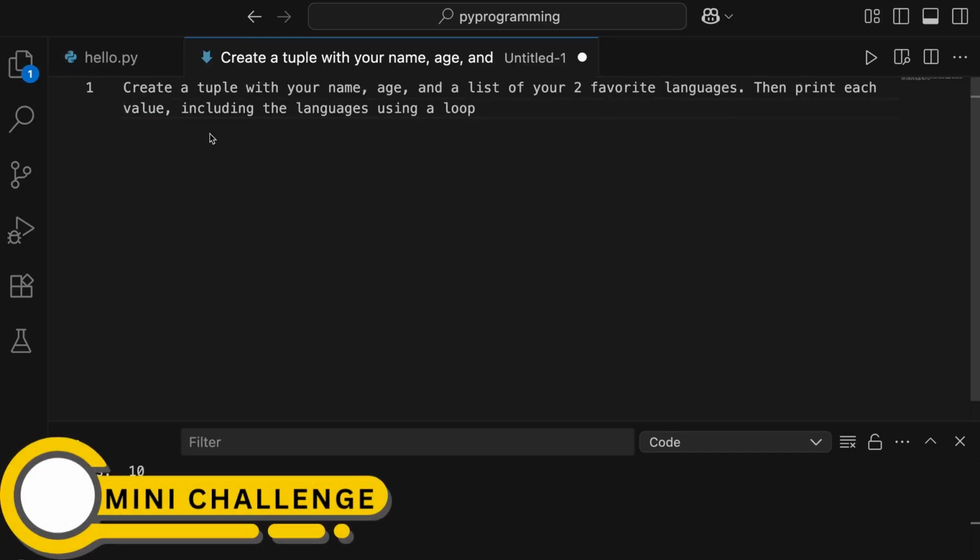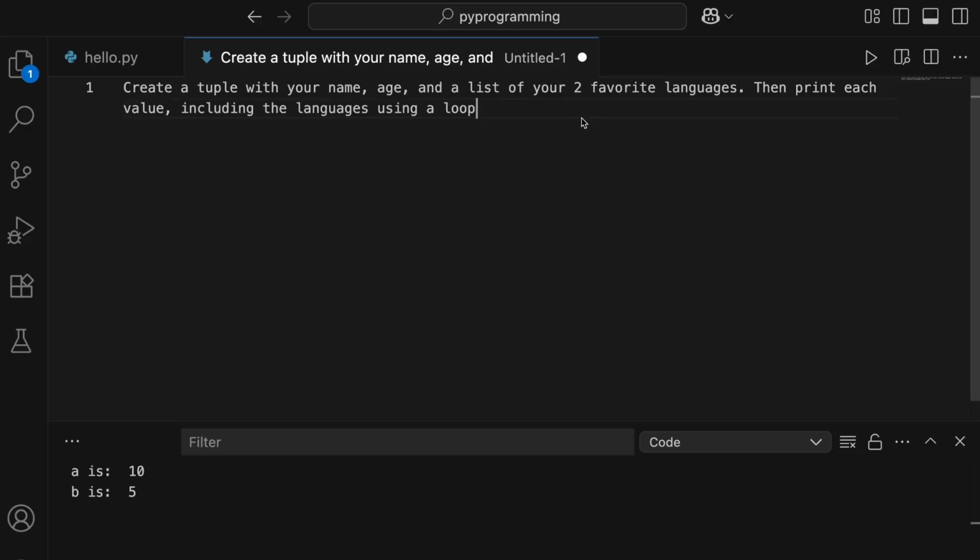So here's a mini challenge for you. Create a tuple with your name, age and a list of your 2 favorite languages. Then print each value including the languages using a loop. So try it out. So that's it for tuples.